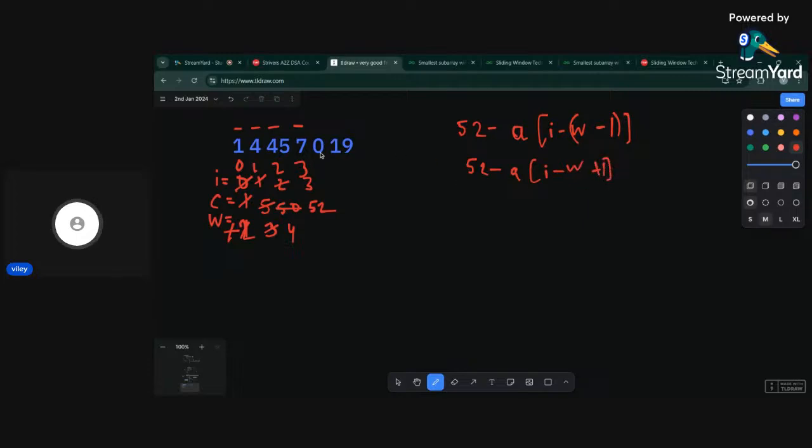Okay. So that will give me 52 minus A of I, which is 3 minus 4 plus 1, which is 0. So 52 minus A of 0. I'm sorry, this is 57, right? So not 52, but 57. So 57 minus this is 56. I say, okay.